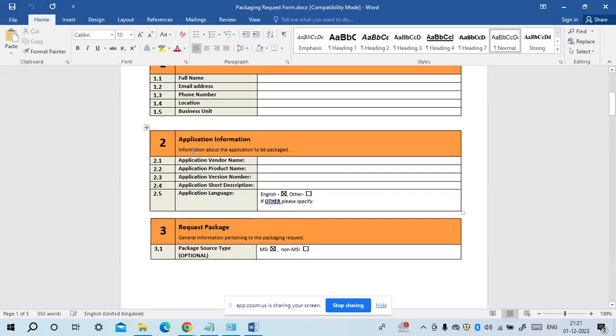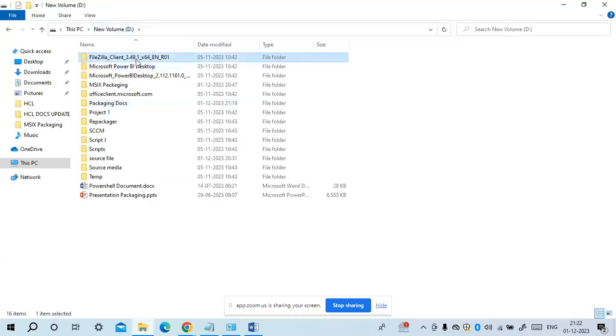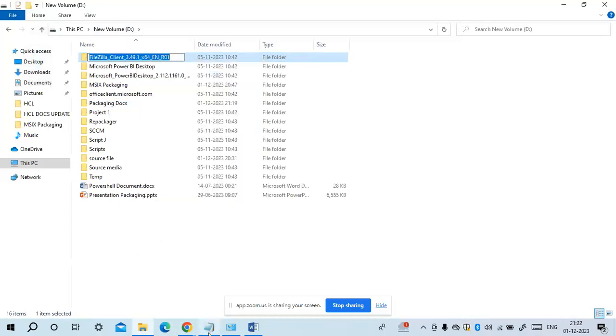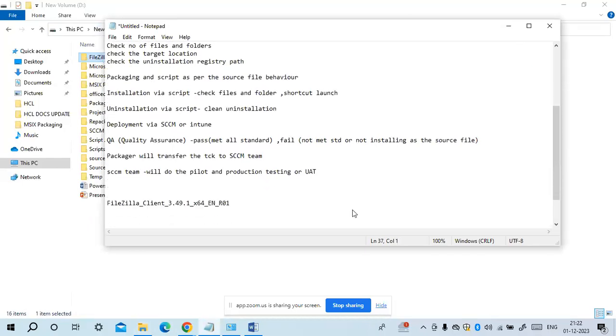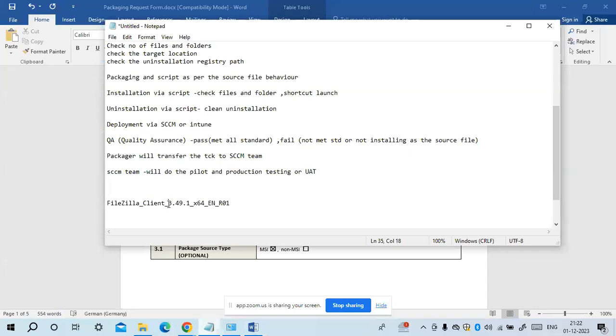If I say about all this, let me give you an example. The application is a FileZilla client. So the application name is the client here. Let me fill it in and show you. First is the application vendor name. The vendor will be FileZilla. Then product name. Product name is only Client here. Then version number. So this is the version.